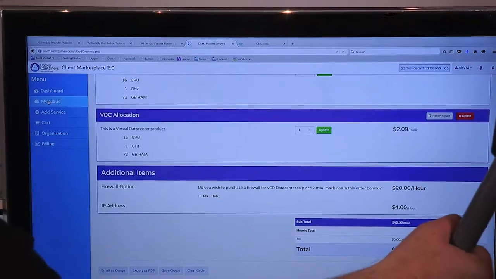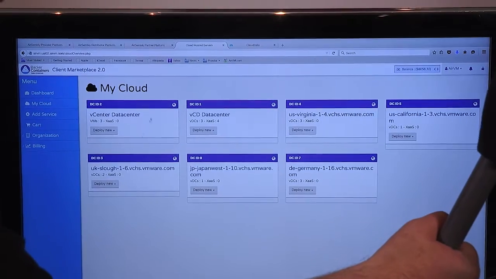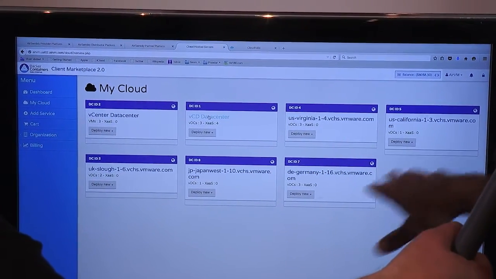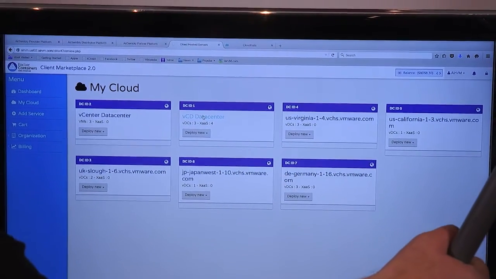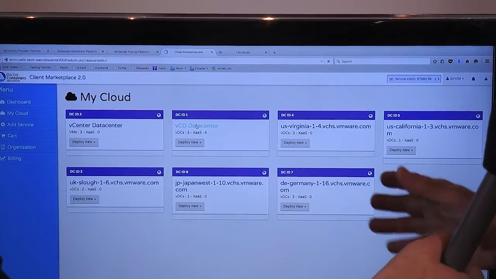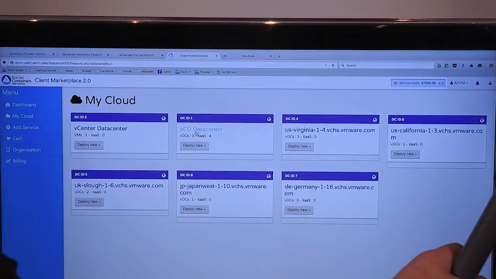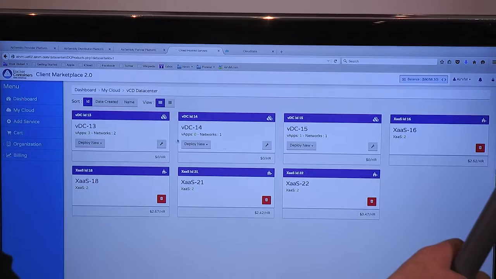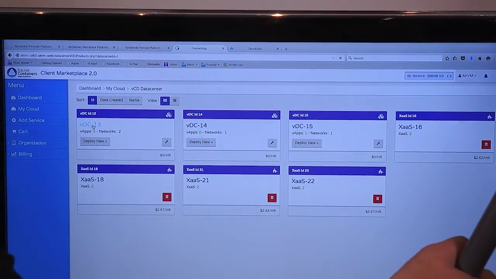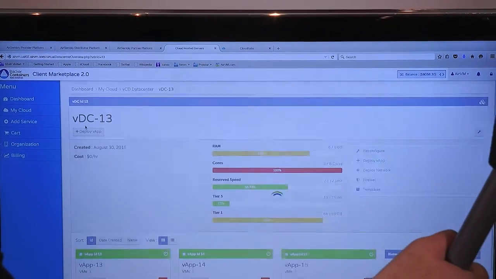The last thing I'd like to show you is a number of products that we've already ordered here by this customer here at VMworld. We've got a vCenter data center, a vCloud Director data center, and 5 of the vCloud Air Service data centers. We'll do a quick drill down into the vCloud Director data center. Here we've already deployed 3 virtual data centers. We're just waiting for the refresh. We'll look at one of these VDCs. This VDC happens to have 3 vApps inside of it, so we'll do a drill down now.